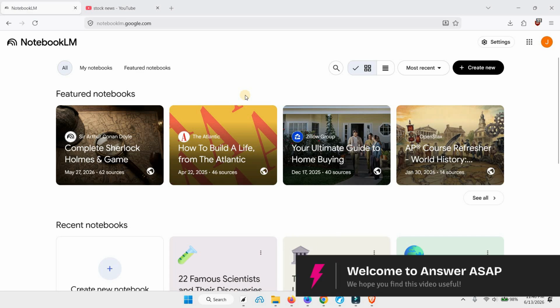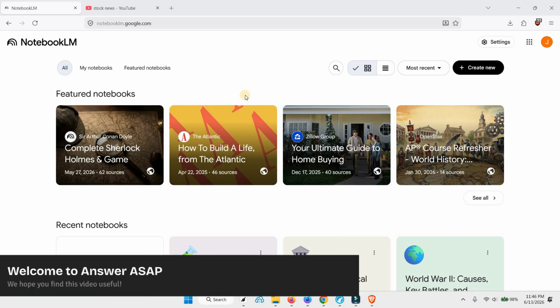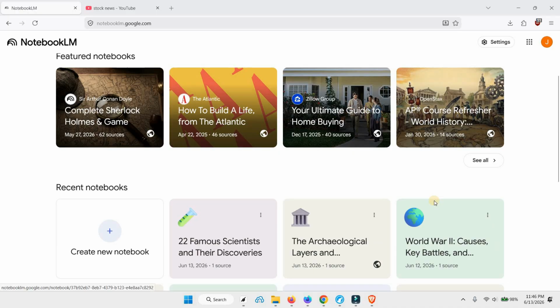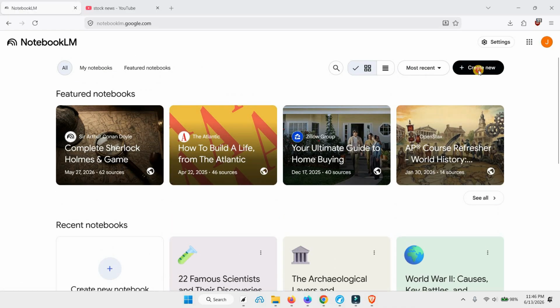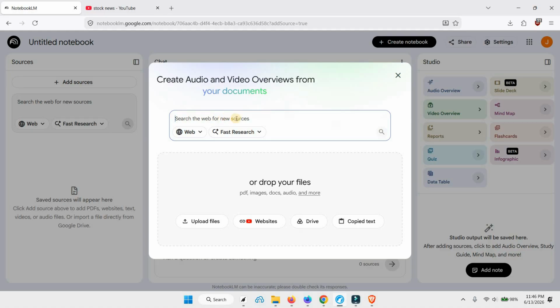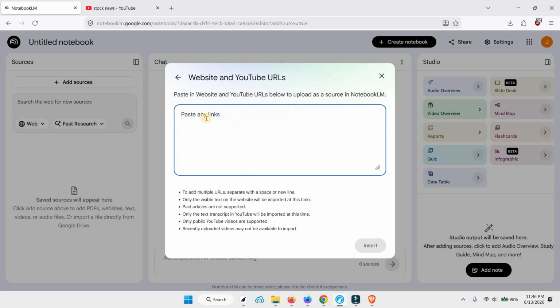This is how to add a YouTube link to NotebookLM. From your dashboard, create a new notebook or choose an existing notebook you have. We will create new. And here you can see websites with a YouTube icon. So just click this one.